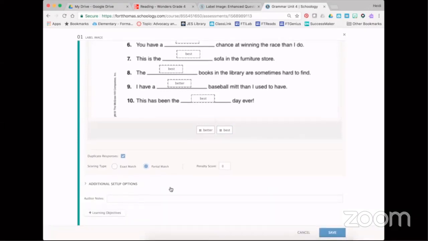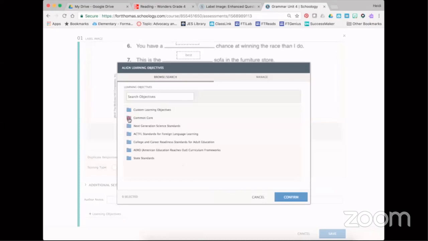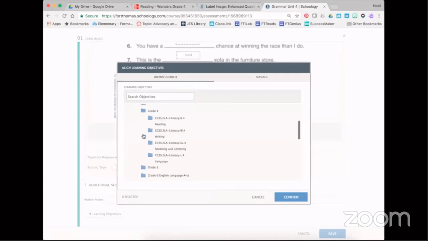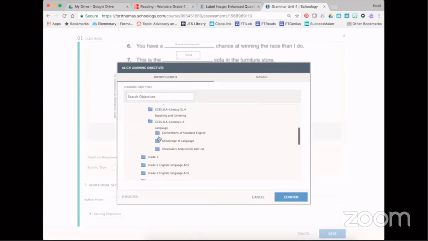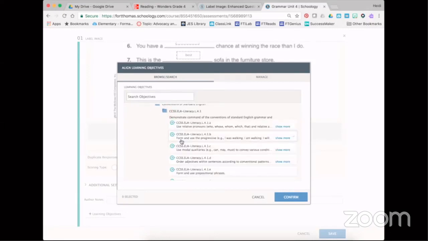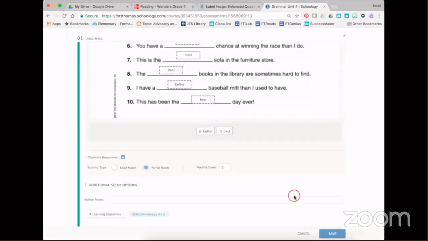And the nice thing about this is that I can also align my learning objectives. So I can just go here to learning objectives, find Common Core. This one's language arts. This was a 4th grade worksheet. So I'm going to go to my literacy language standards. This was a convention, and it would have been a grammar. And so I just find the adjectives, line that, confirm, and I should be set up and ready to go.